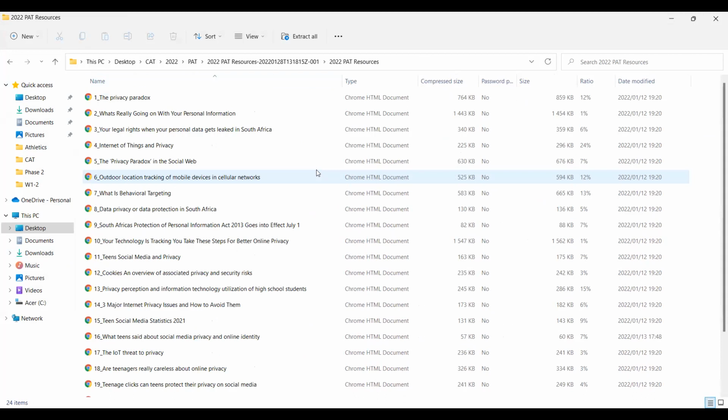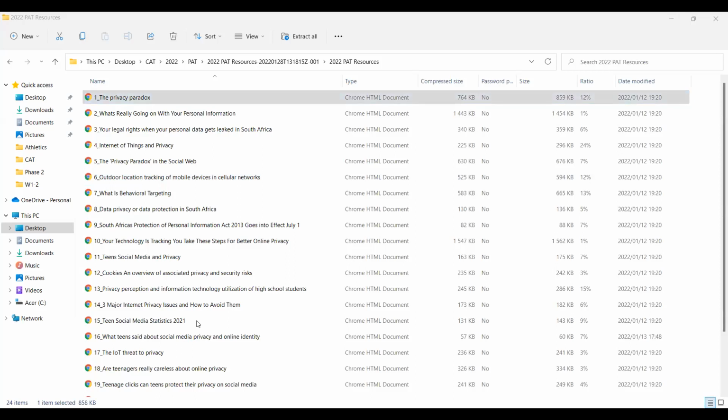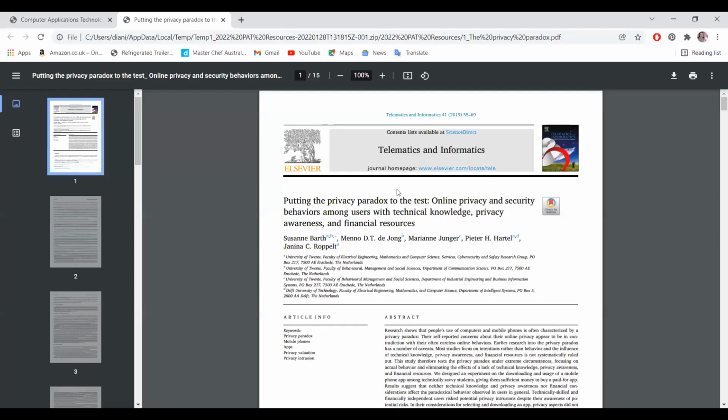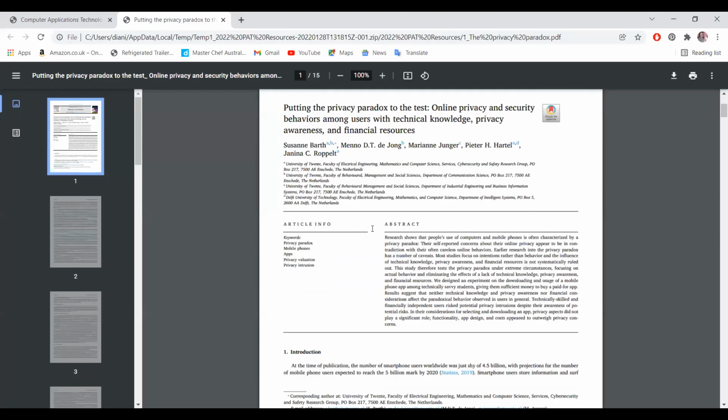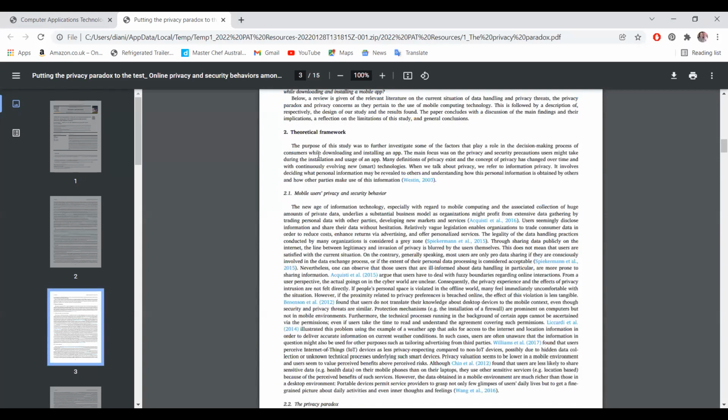For the purpose of the example, I'm just quickly going to select the first one here, the privacy paradox. Let me just make sure that the same screen is open in front of you that I have here, the privacy paradox. So now I go. Let me see what I have here. A theoretical framework. Let me see what they say here. The purpose of this study is to further investigate some of the factors that play a role in the decision-making process of consumers while downloading and installing apps.